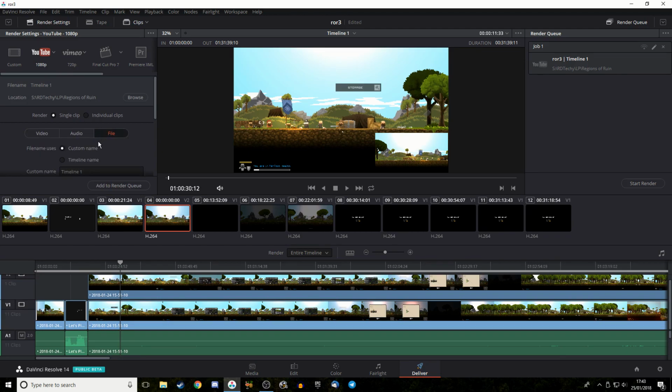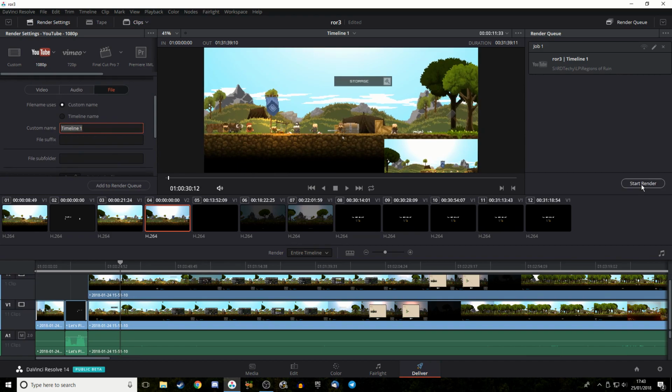Now what happens is I type in the name and I add to render queue. It goes there. I hit render. It goes through the rendering process. Depending on your system, depending on how good your PC is, you will be able to finish the rendering in about 10 minutes or 15 or 20.